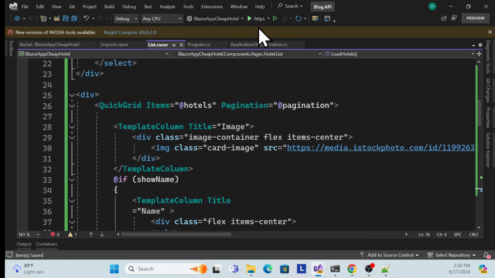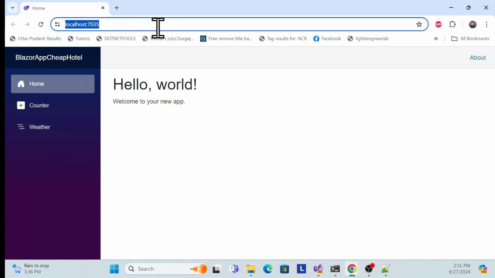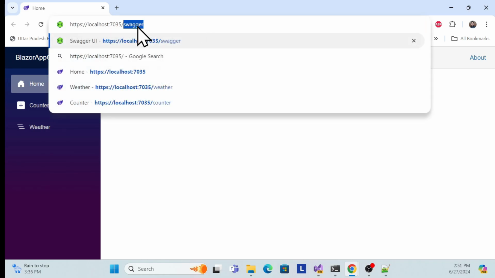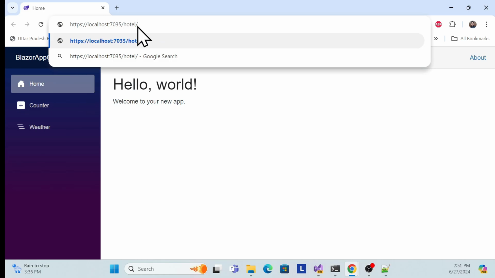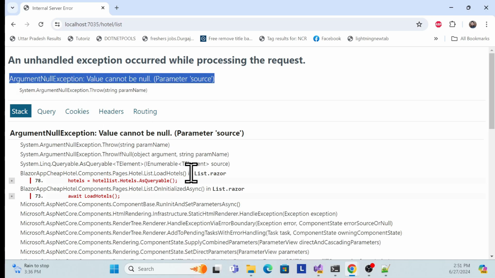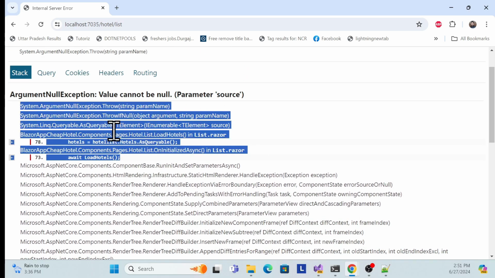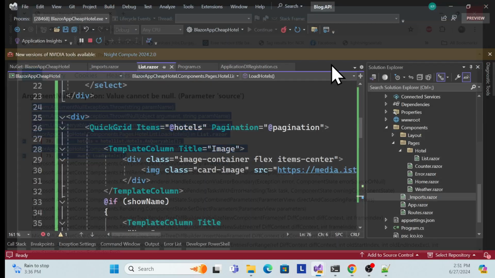So let me run, but there is one issue that I want to show you. Once you run, now see your application is running, that is fine, but still your component is not loaded, right? So where is your component? My component part is over here. I just added it as hotel and then as list. Once you add hotel and list, now see you're getting that issue because it is saying value cannot be null, right? Why? Because I missed something, that's why I show you that exception. So let me close that.